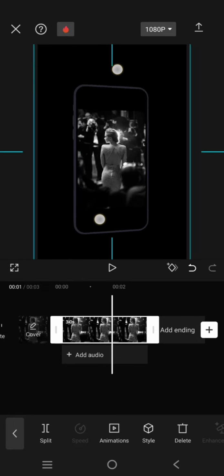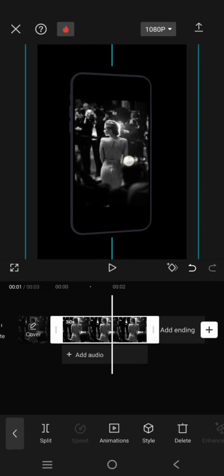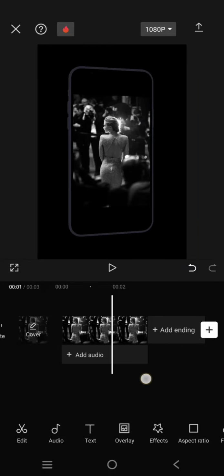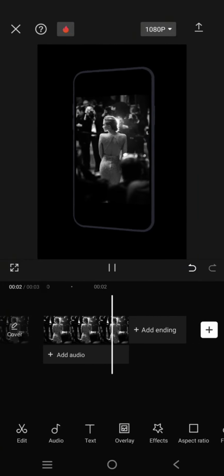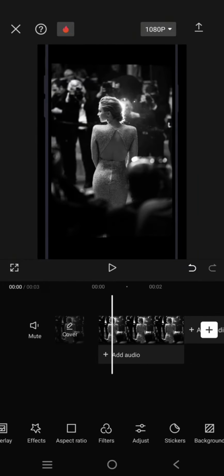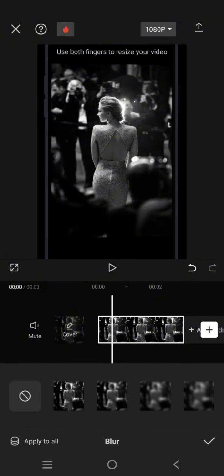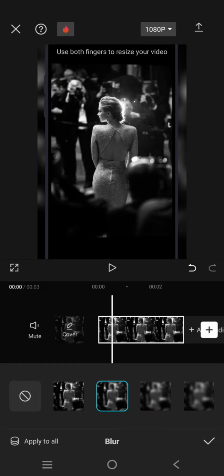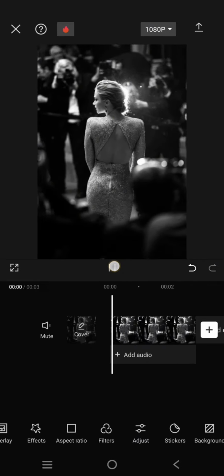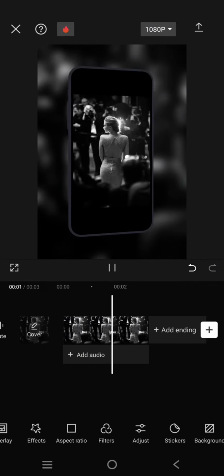Here I'm going to make it a little bigger, so it will become like this. Now go to background, and here click on the blur and choose the second one. Click on the check icon and you are done. So this will be the result, and that's all.